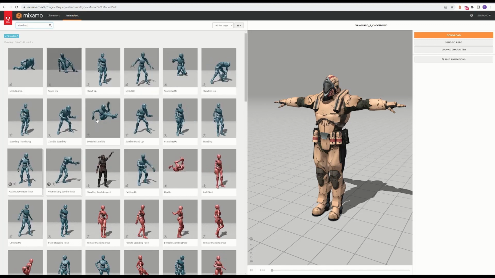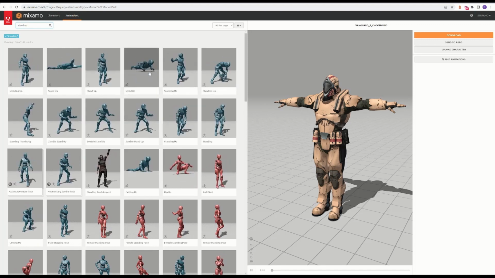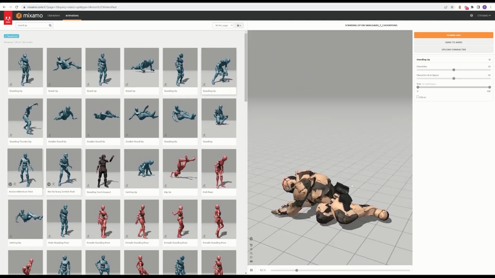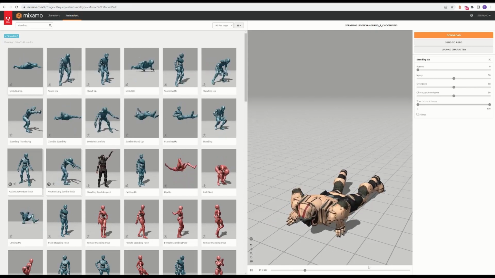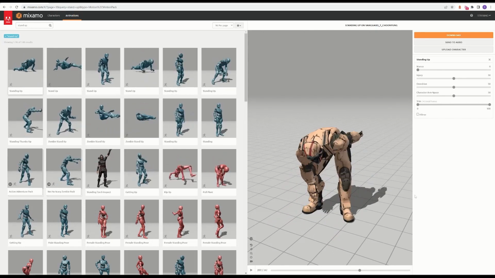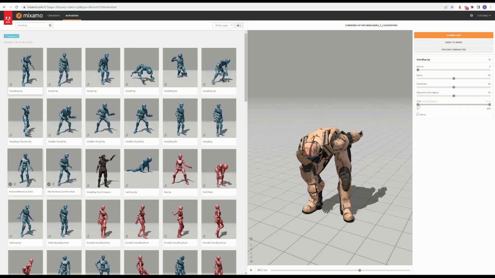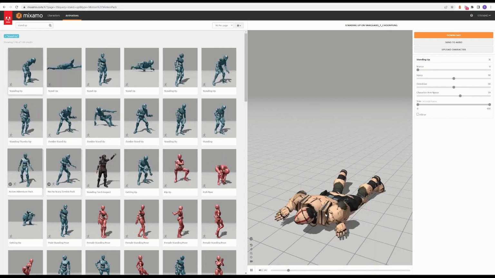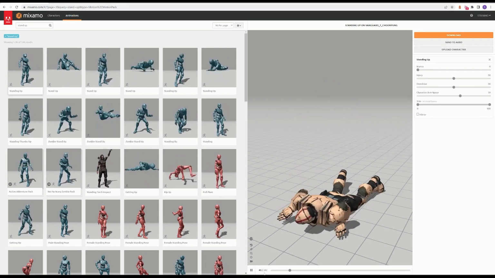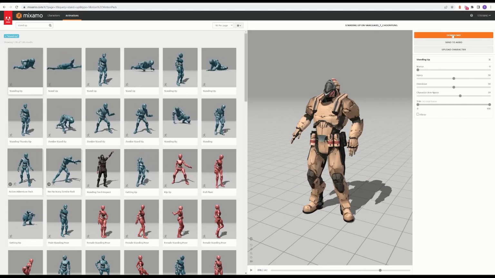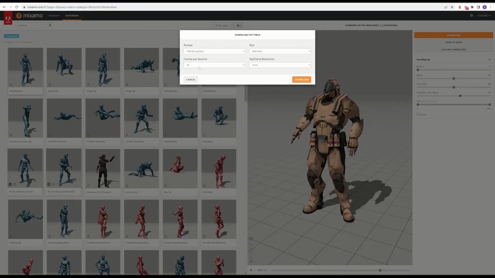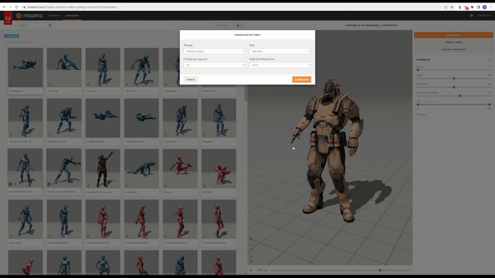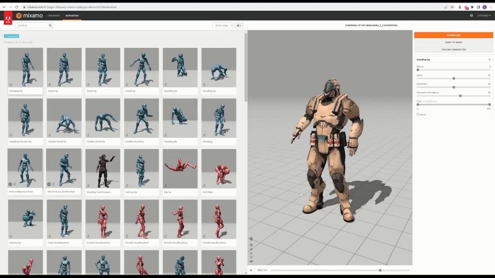We have a large selection of animations to choose from. Some of the parameters can also be changed. The distance between legs is something that is frequently useful. The character can be downloaded once everything is okay. I recommend the FBX file format. Now, launch Blender and import the FBX file.